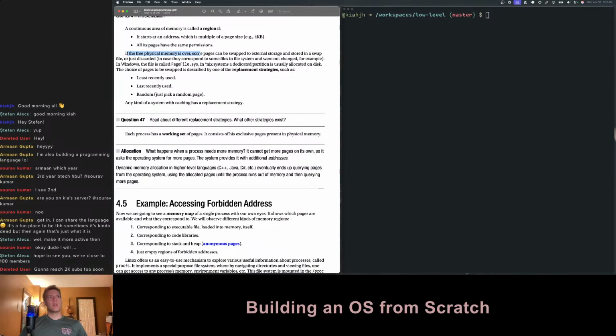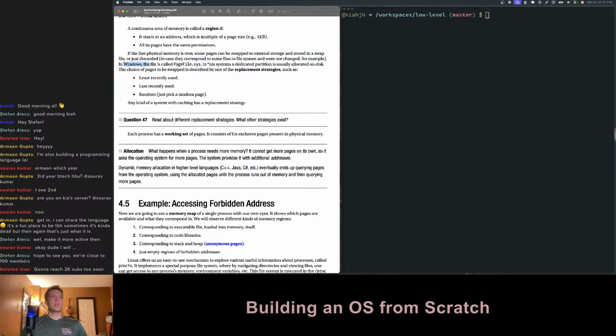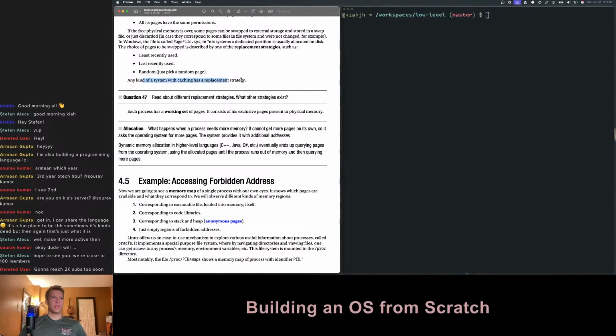If the free physical memory is over, some pages can be swapped to external storage and stored in a swap file, or just discarded in case they correspond to some files in the file system and were not changed, for example. In Windows, the file is called pagefile.sys. In Unix-like systems, a dedicated partition is usually located on disk. The choice of pages to be swapped is described by one of the replacement strategies, such as least recently used, random. Any kind of system with caching has a replacement strategy.